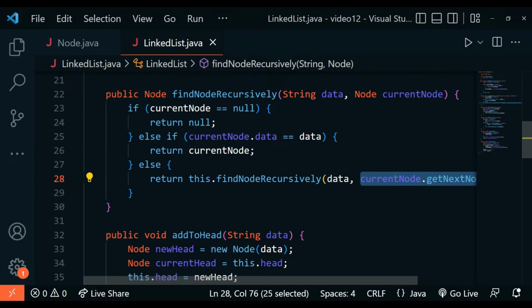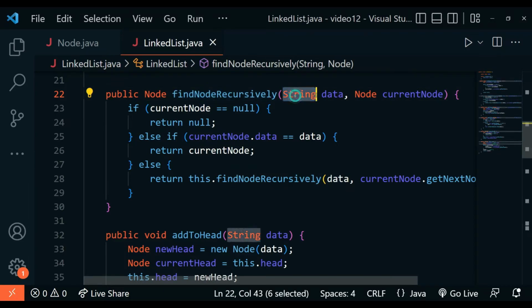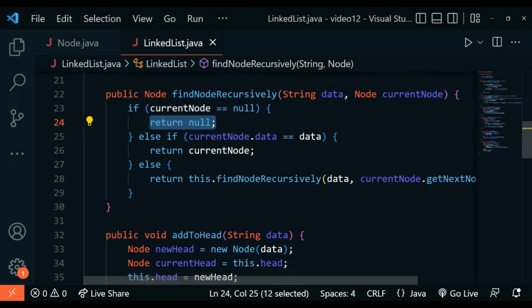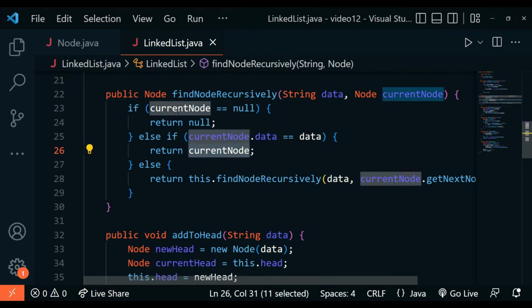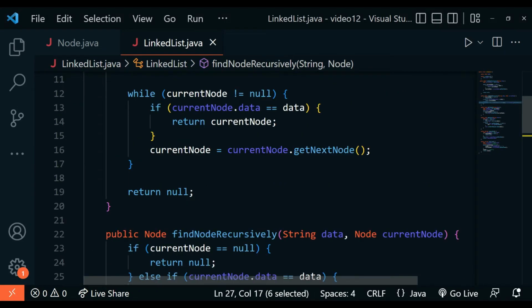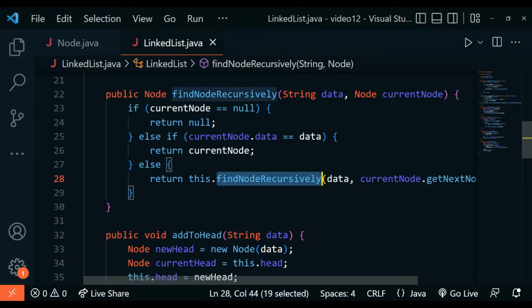The thing that goes here is that we have the return type of node, we have find node recursively, we pass in the data, which is over here, we pass in the current node, which is the current node right now, and then what we do here is that we check if the current node is null. If it is, just return null. In the other case, if the current node.data is equal to the match data of the argument, then we return the current node. In the other case, if it doesn't happen, like if we want to iterate like this, just keep on going further, we call the function again.